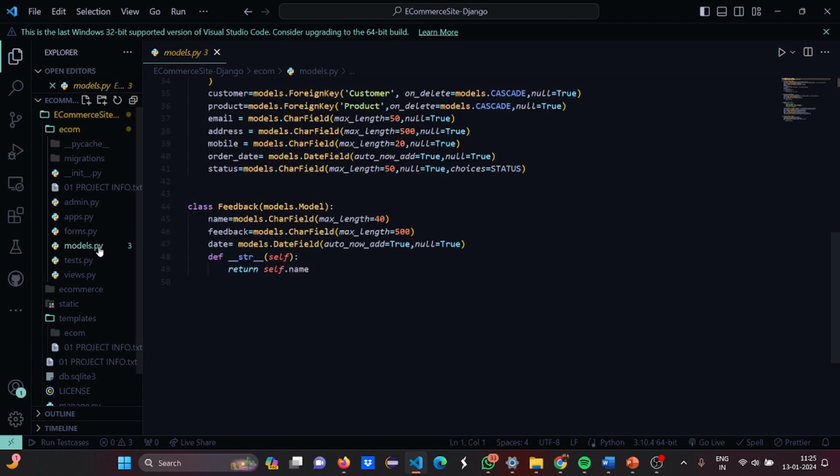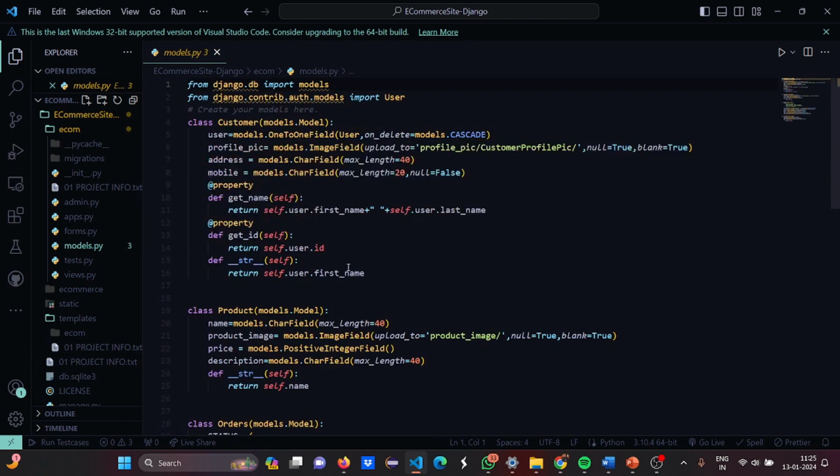Then let's go to models.py. In models.py, we have imported models first. Then we have imported User. Then we are going to create our own models. We have a class called Customer where we have taken the input as models.Model. Then the user is defined as models.OneToOneField. Then the profile pic will be taken from the ImageField.